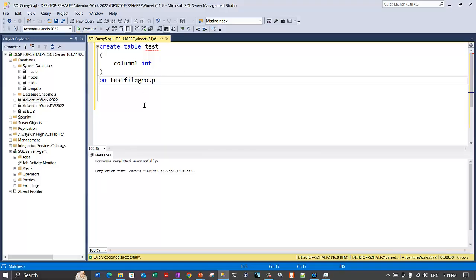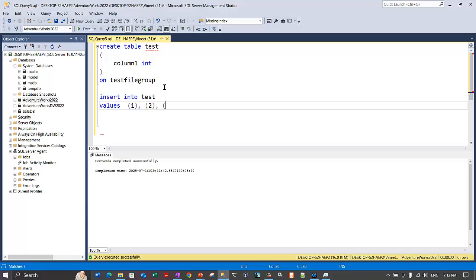So we have created a table test on the file group, test file group. Now let's try to add some values into this table. So let me write an insert into test statement, and after that we can provide some values in there. Let's put 4 values in there: 1, 2, 3 and 4.